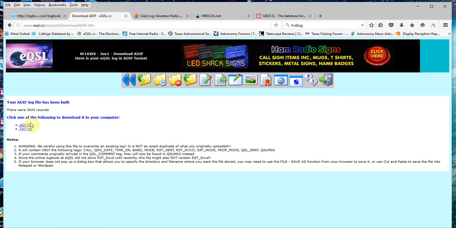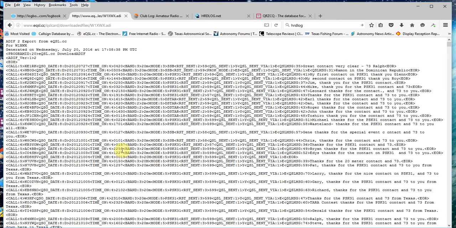So here we go with the page that came up. Didn't take that long. And here's that ADI file, and here's the text file. I never use the text file. I always click ADI, and I get a page of text. This is actually my log. It's in a particular file format that Logbook of the World and Club Log and these other logs I'm going to show you can accept, called an ADI file or an ADIF file.